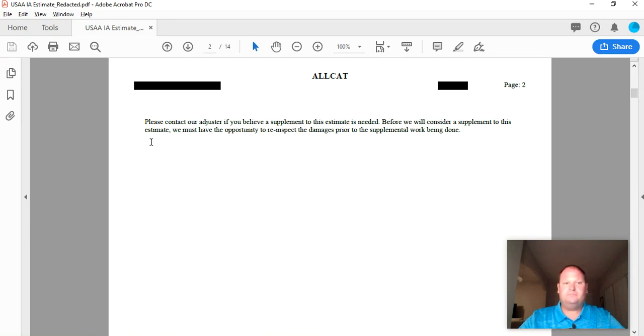Now, the next thing on page 2: please contact our adjuster if you believe a supplement to this estimate is needed. Before we will consider a supplement to this estimate, we must have an opportunity to re-inspect the damages prior to the supplement work being done.